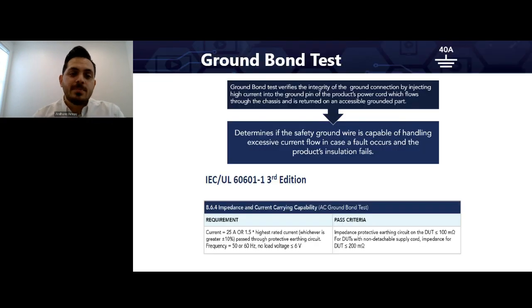So let's begin with the ground bond test. The ground bond test verifies the integrity of the ground connection by injecting high current into the ground pin of the product's power cord, which flows through the chassis and is returned on an accessible grounded part.